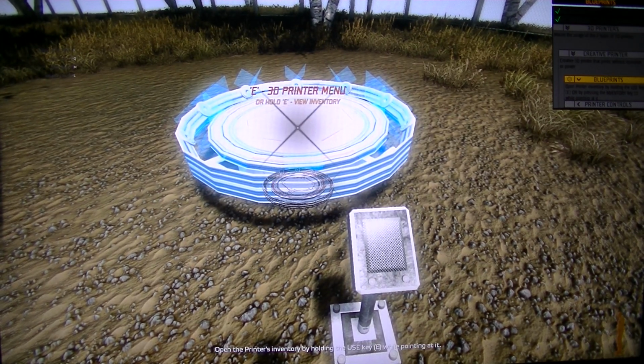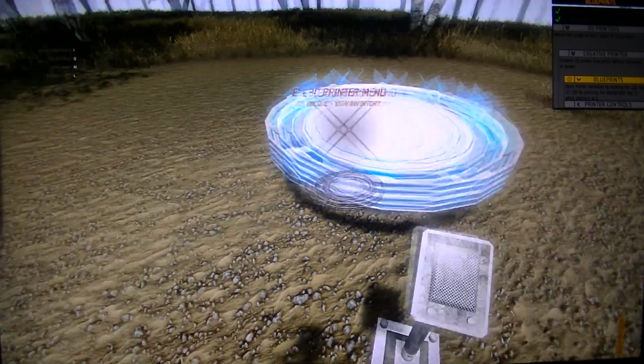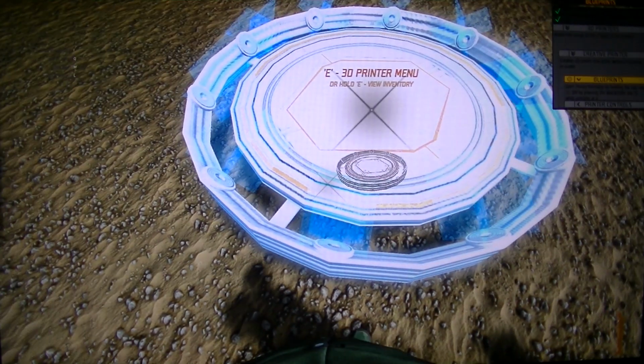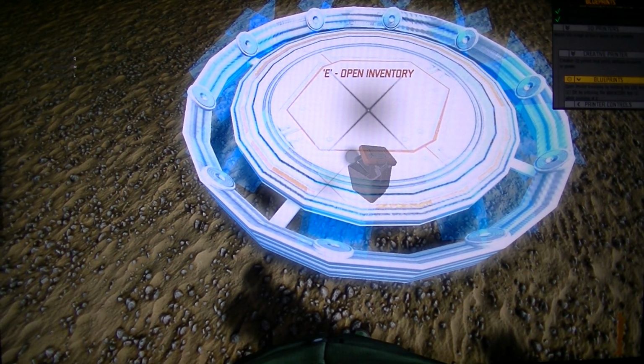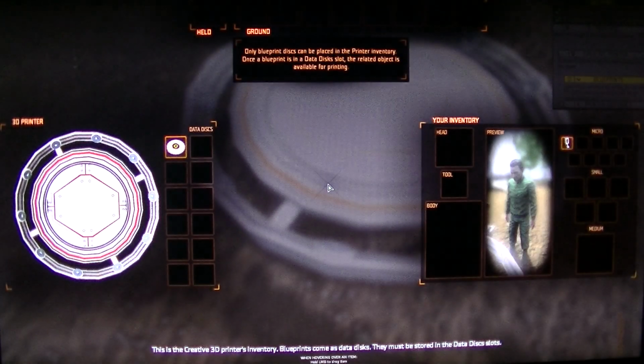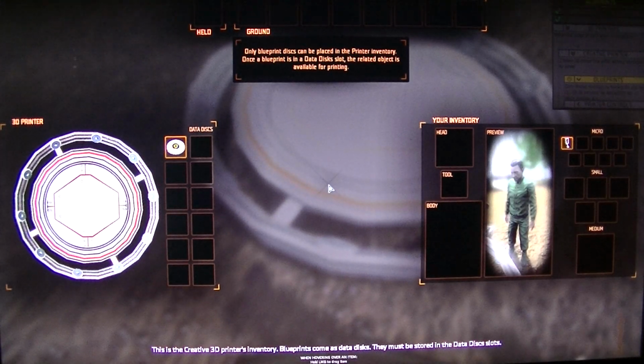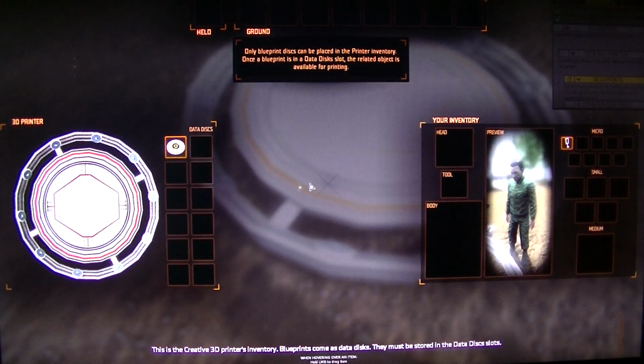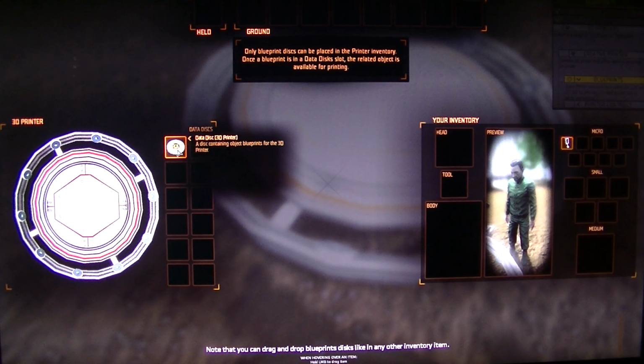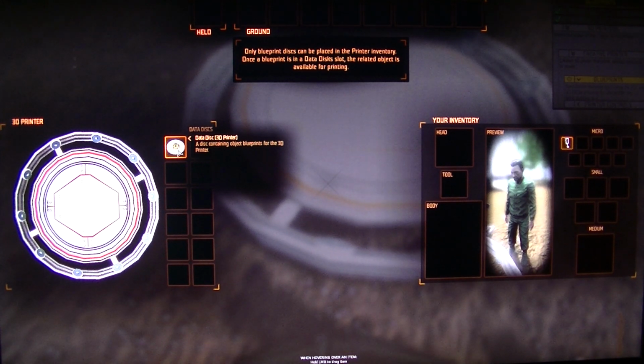Open the printer's inventory by holding the Use key while pointing at it. This is the Creative 3D printer's inventory. Blueprints come as data disks. They must be stored in the data disk slots. Note that if you filter machines, then printers, you will access the list of objects required for building your own larger modular printer. Equipped with a construction tool, the modular printer is built the same way as a base.